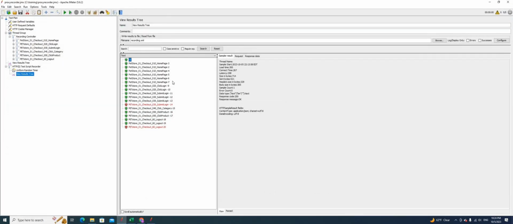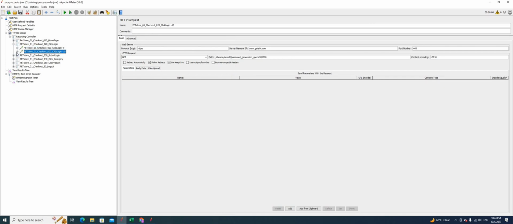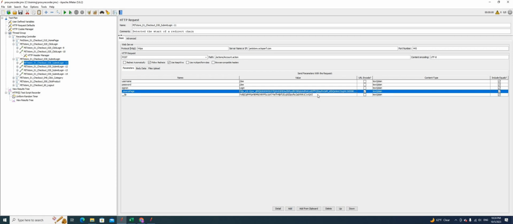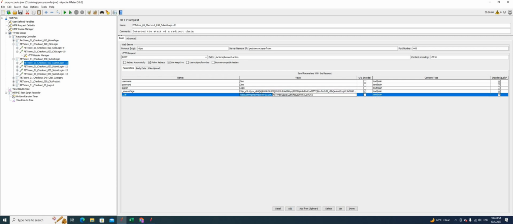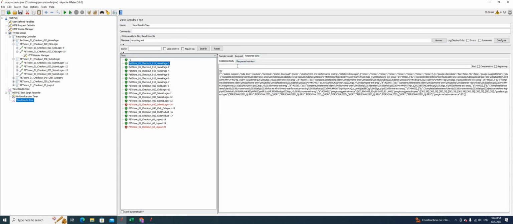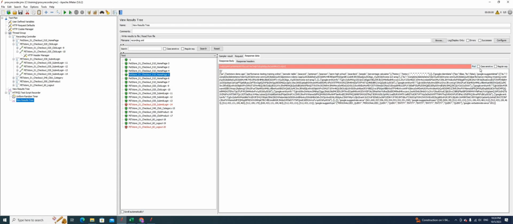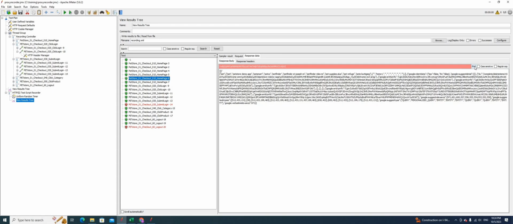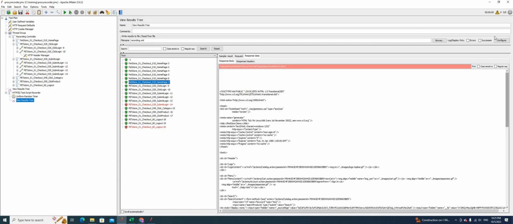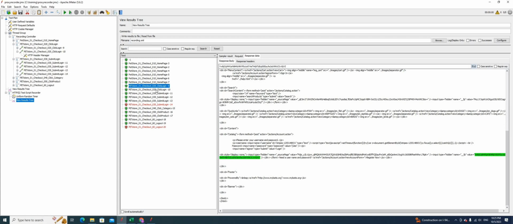On the other hand, you have the recorded logs here. For example, if I want to see where this dynamic value came from, I can copy this dynamic value, go to this view result, and check each of the responses. Okay, it's not here. It's not here. It's not here. It's not here. It's not here. So that's one of the major advantages.